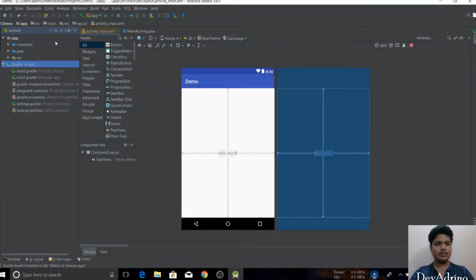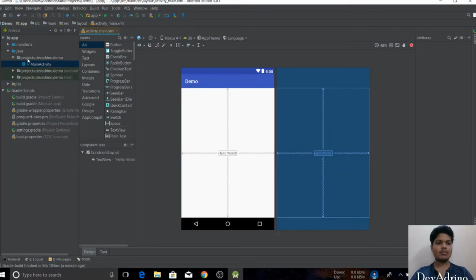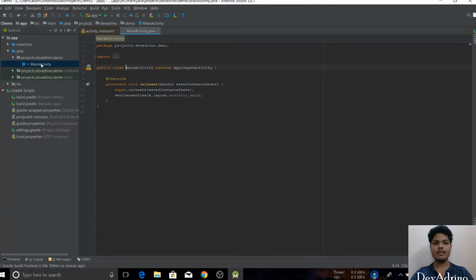So we're gonna have these Java files, this is the Java file over the Java folder, and the projects.demo. So we're gonna have this activity. Whenever you just lost this Java file, just go to Java, projects, what is your project name, and then you can go to this Java file.